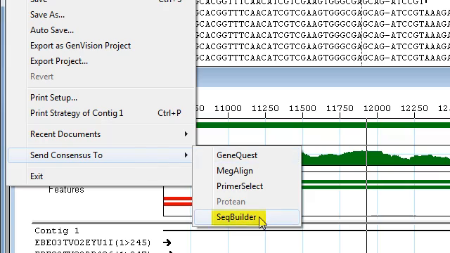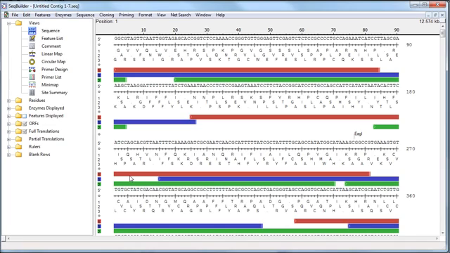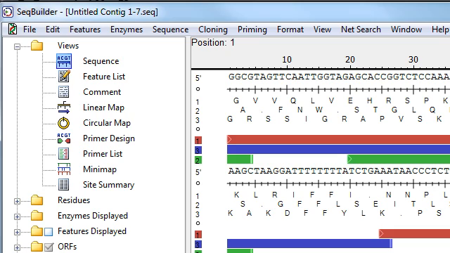So I'm going to choose SeqBuilder. And that opens up a copy of my consensus sequence in SeqBuilder, where I can now do additional editing.